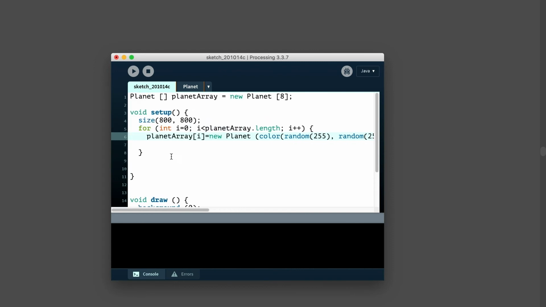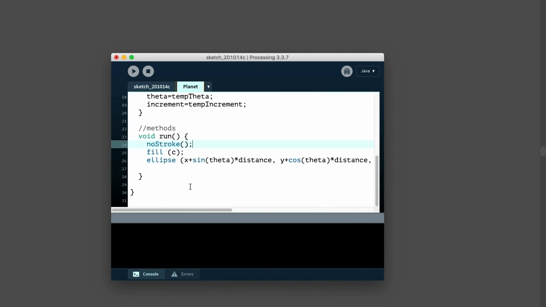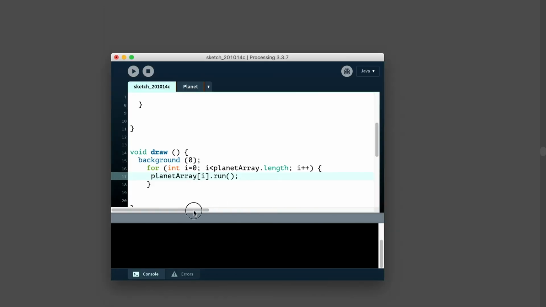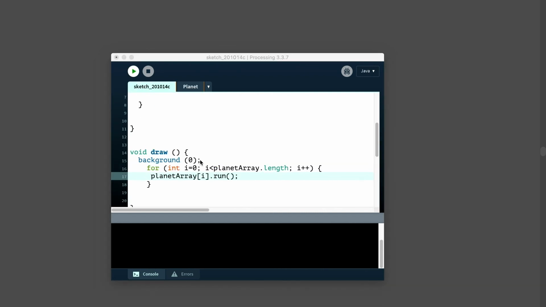So again, I hope I did that all correctly. We'll find out. We'll go into here, and here we've got to run the array, planetArray[i].run, which is our function. Okay, here goes nothing. What happened here? There is no movement. Oh, I wrote this in such a way that I was not incrementing theta. Whoops. theta plus equals increment. There we go. Let's run that again. There we go.